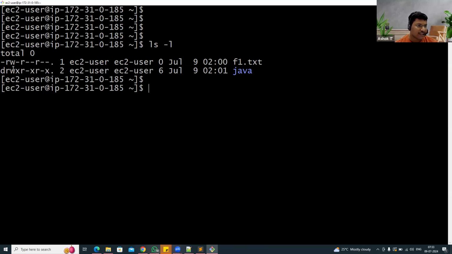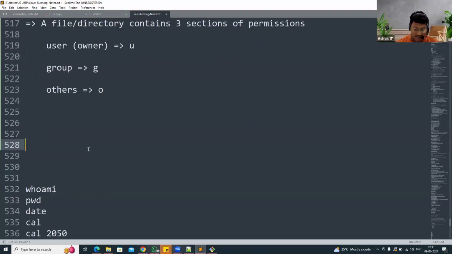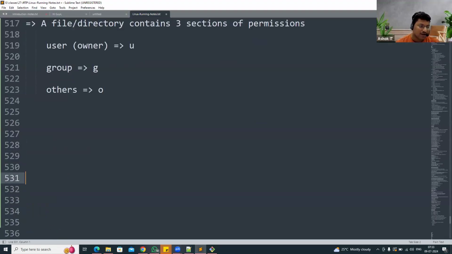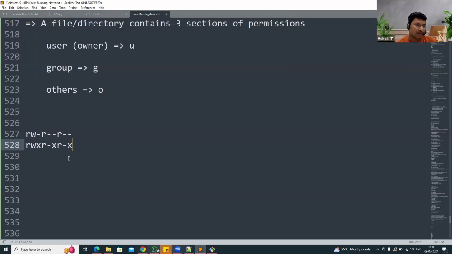Now if you look into the file permissions, let me copy this one. For the file, the permissions are available like this. For the directory, the permissions are available like this. The first character I am not copying, guys; from the second character I am copying. So these are the permissions of the file f1.txt, and these are the permissions of the Java directory.